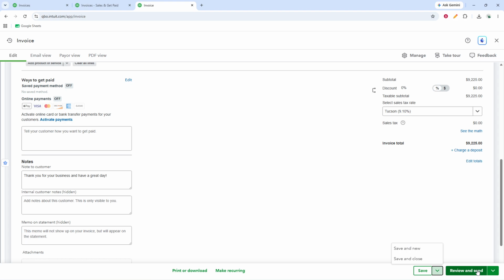The tax has now been added to your QuickBooks invoice and included in the invoice total.